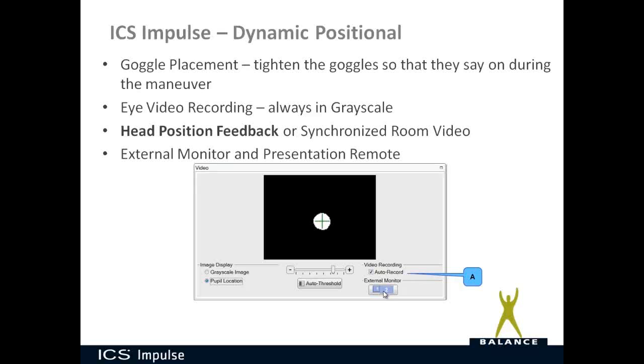Again, you don't want to move to the next position until that nystagmus subsides. The other thing that'll be up on that external monitor besides just the eye video is the real-time SPV number. So that will also help guide you to make sure that you continue to keep the person in that position until that nystagmus subsides.